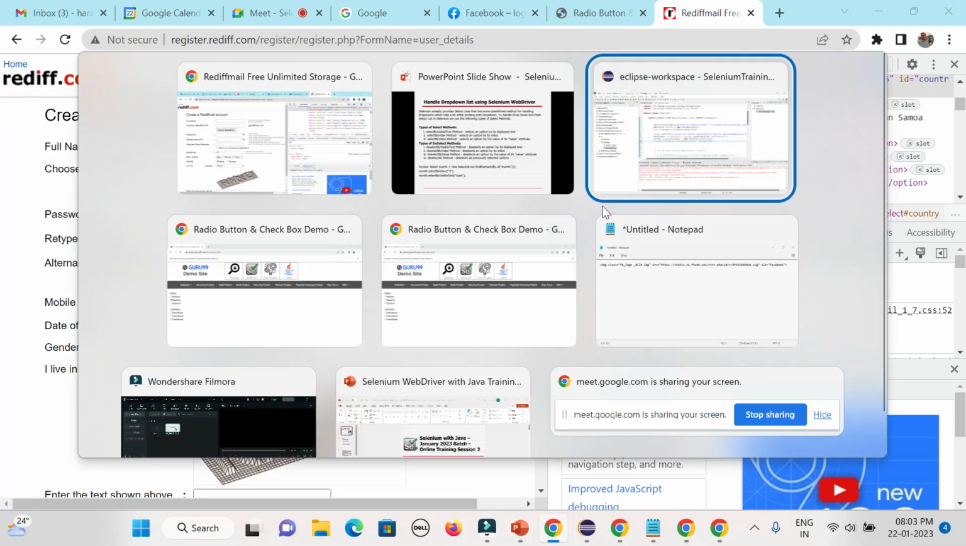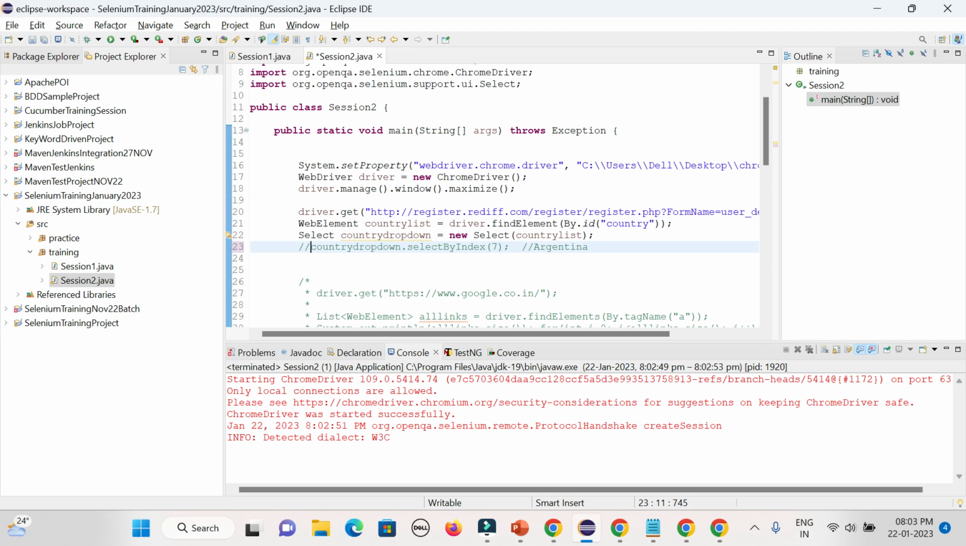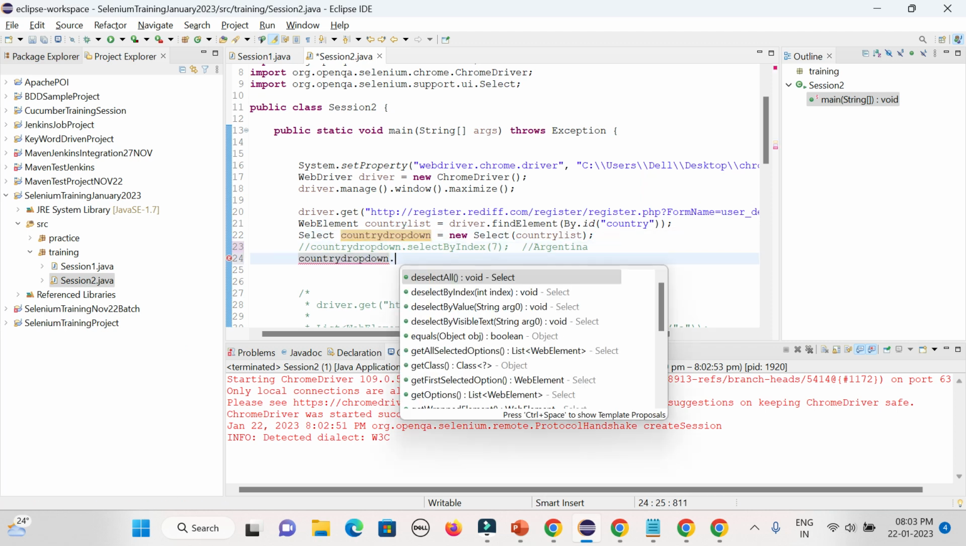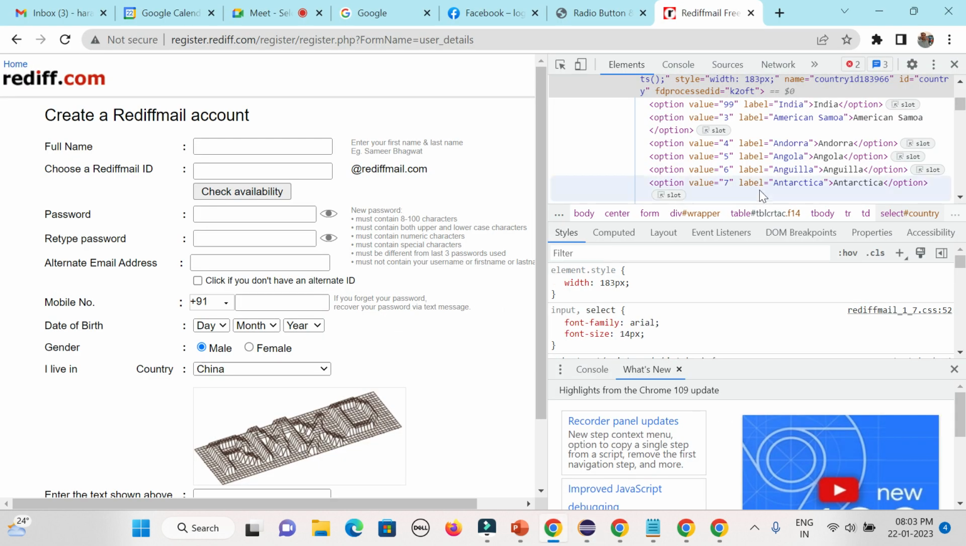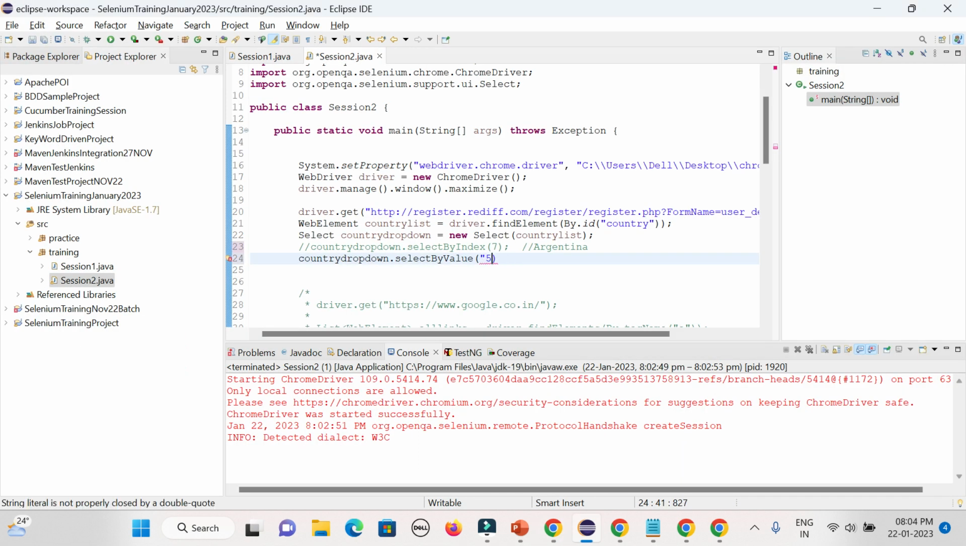let's select by value. Again it will be variable dot select by value. You need to give a string value. It can be an integer, but you need to give it in string format, meaning in double quotes. So say I want to select Angola. What is my value? It's 5. Because the type is string, you need to give it in double quotes. So it will select Angola.